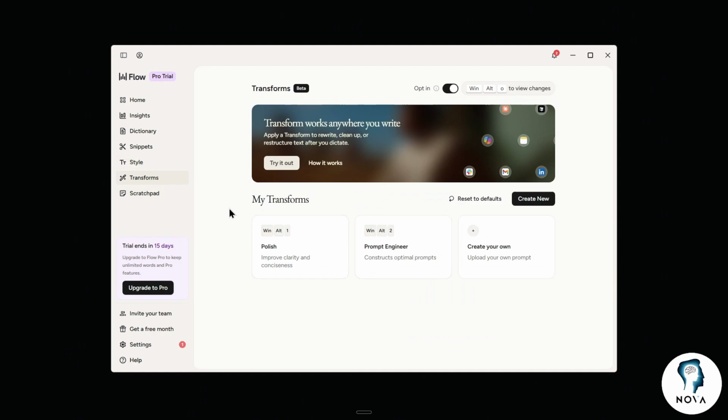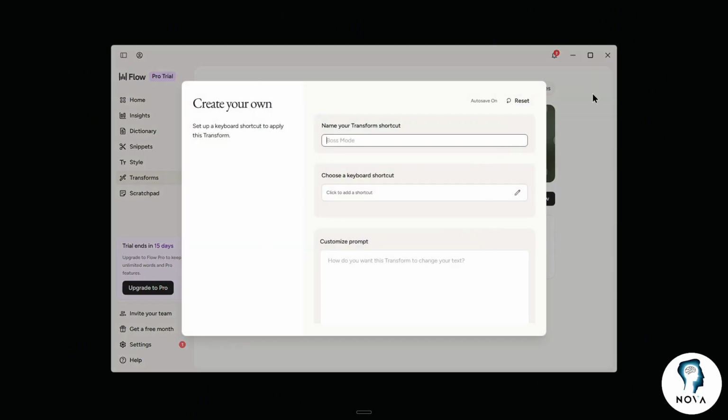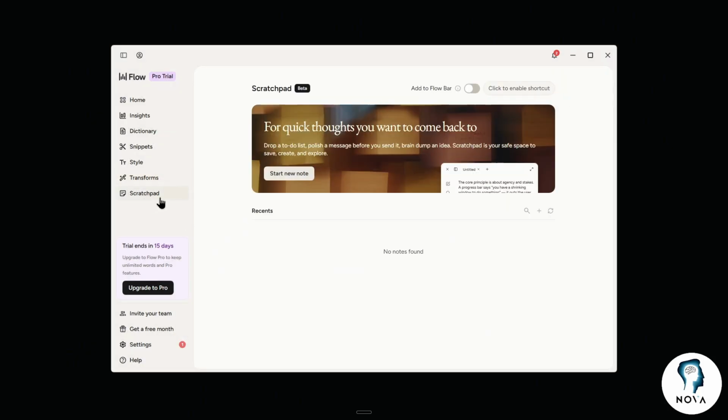You have this transform option to polish, to prompt engineer, to create your own prompts to do some specific stuff. And you have, of course, your scratch pad. So many things can be added or used in Flow, specifically if you want to use it every day. That would be enough for you as a beginner. And that's basically how you use Whisper Flow for AI, or Flow AI for beginners.